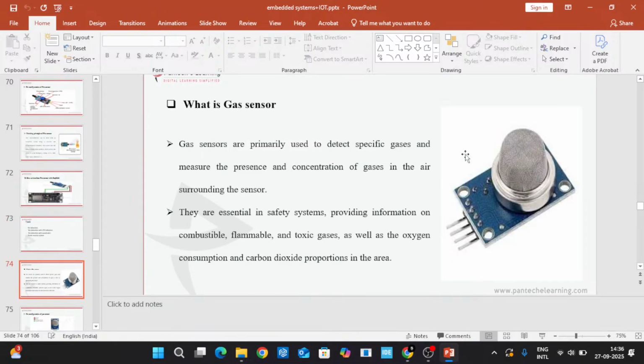Next we can see the gas sensor. A gas sensor detects a specific gas, like LPG, nitrogen, oxygen; all types of gases we can detect with gas sensors. One gas sensor detects one type of gas. There are so many models: MQ2, MQ135, MQ7, and so on. So many gas sensors are there. One type of gas sensor detects one gas. Okay.